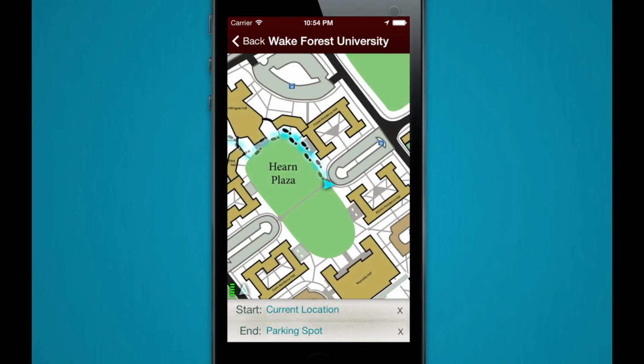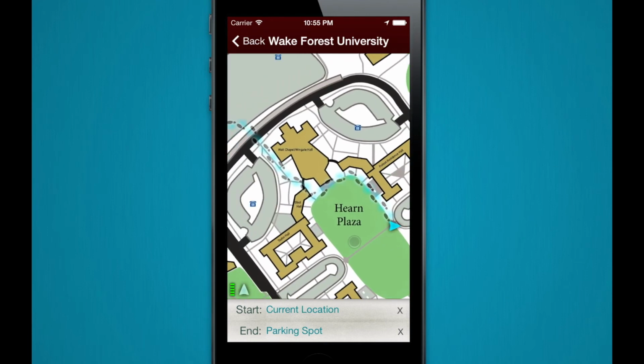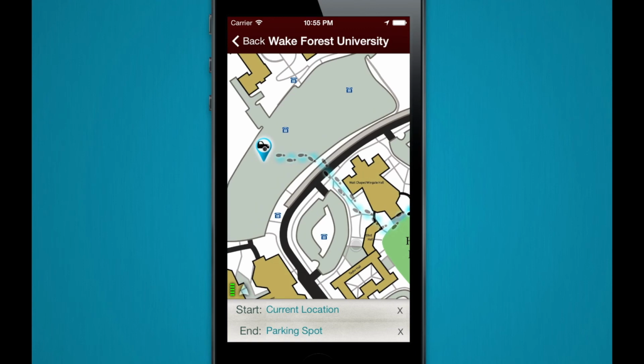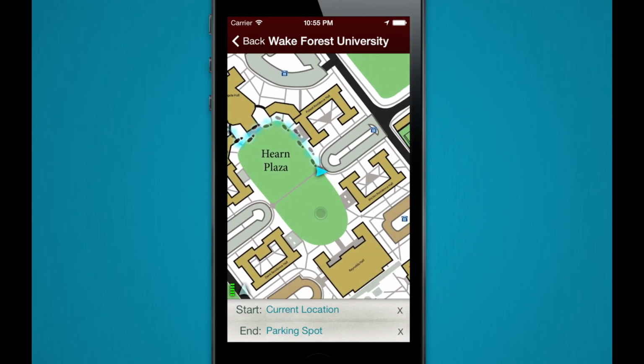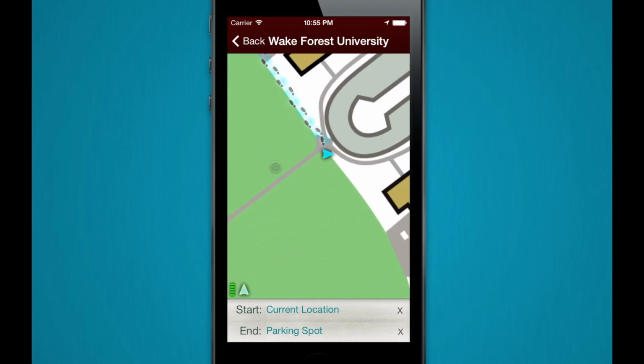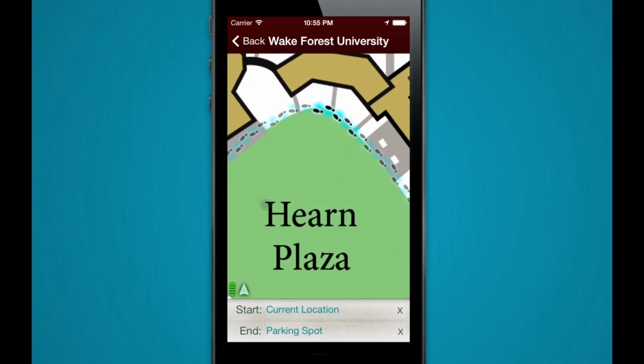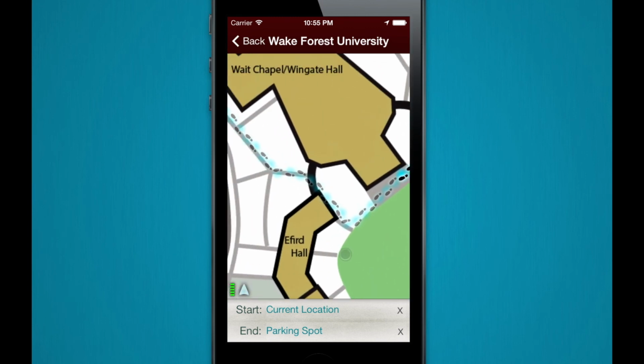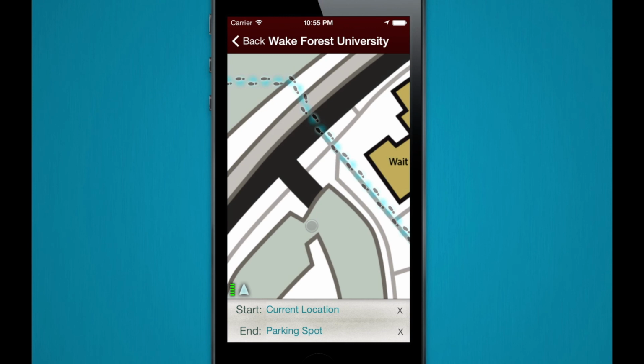So it's after graduation. We want to head back to the car. Now we have a footpath starting from where we are back to our car. We can zoom in here again for greater fidelity. Looks like we take a trip around the quad, past Wake Chapel, across the street, and into the Polo parking area.